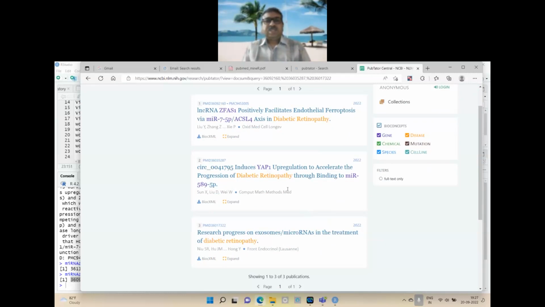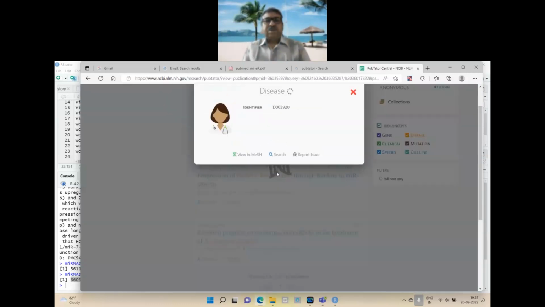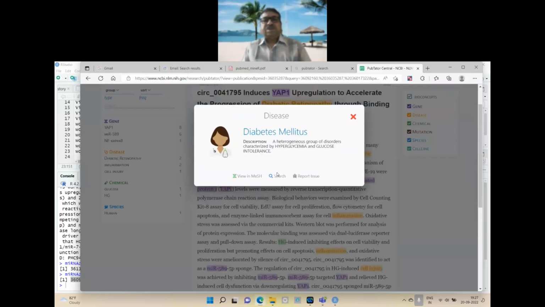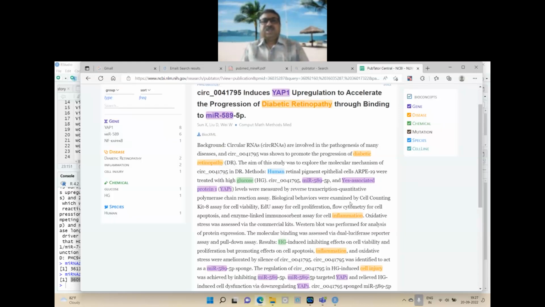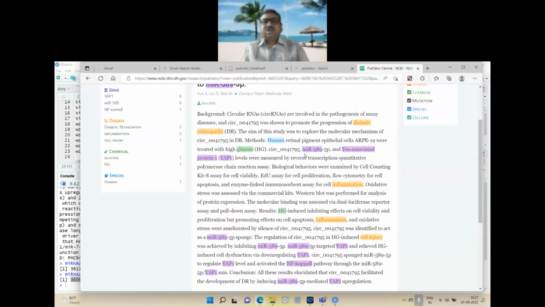So we can see here another paper where we can see again it mentions diabetes mellitus and the genes, species. miRNA is also considered as a gene. It's a very specific product coming from the different regions of our genome.